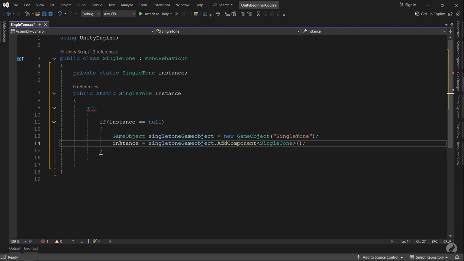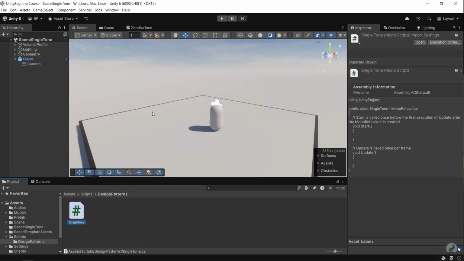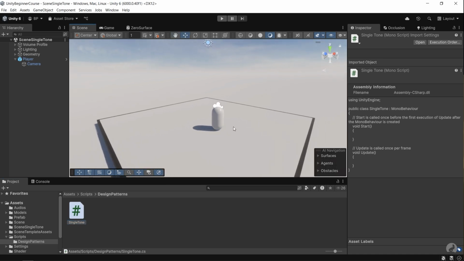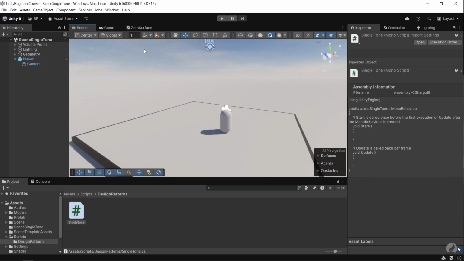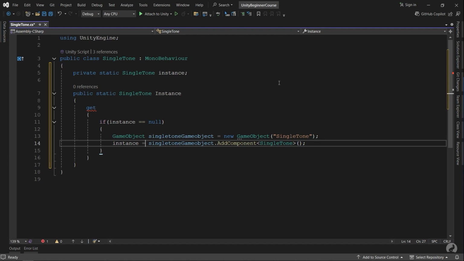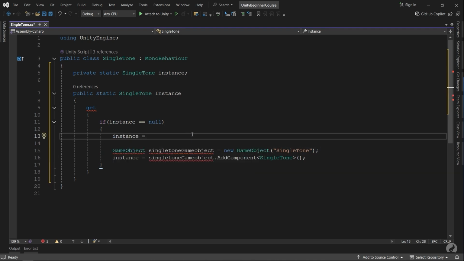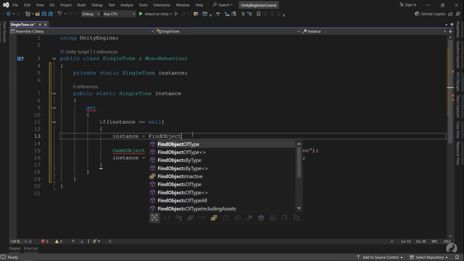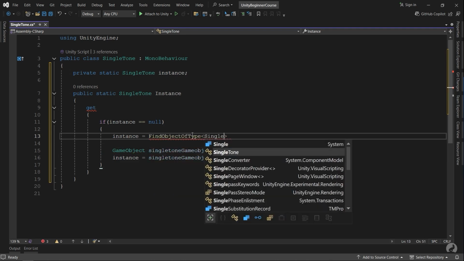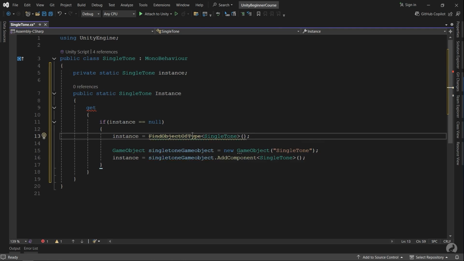But before these lines, we need to check the scene as well, because we may have accidentally instantiated a singleton of type singleton inside the scene, and we need to find it. If it exists, then you don't need to instantiate again. So before this, we need to call the instance and find object of type singleton. It will search for the singleton type in the entire scene.